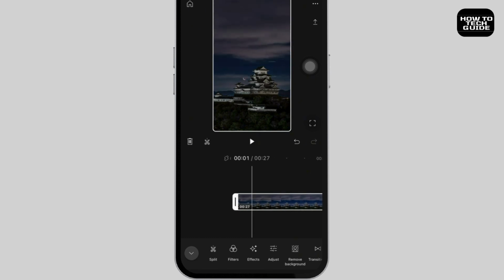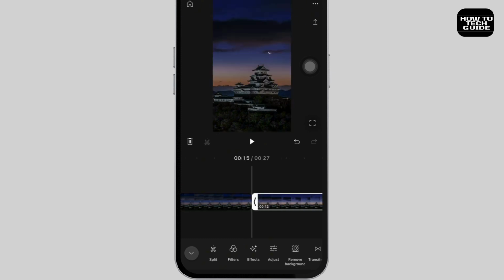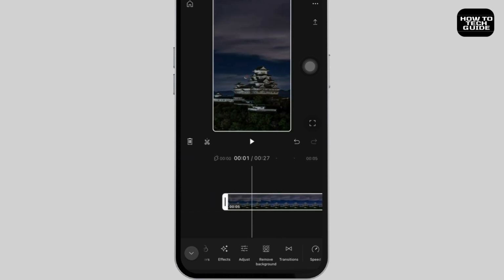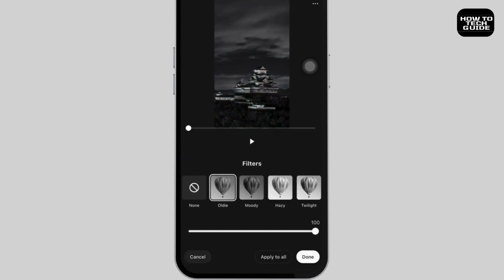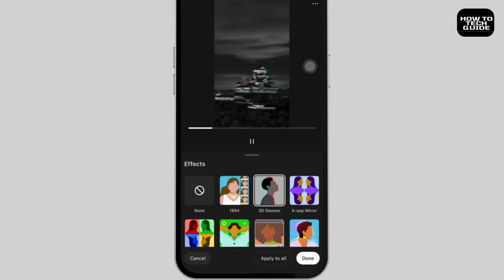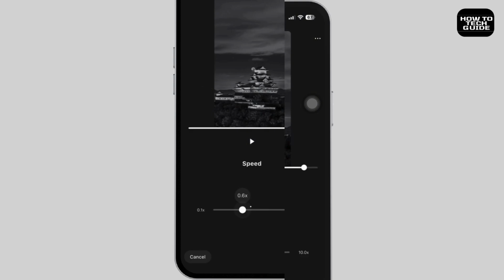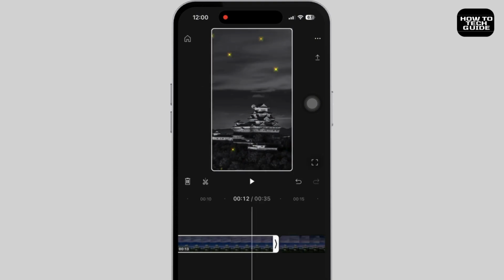Once your clips are in the timeline, you can edit them by dragging the handles to adjust duration or splitting them with the scissors icon. The app also provides a range of tools such as filters, effects, speed adjustments, and audio cleanup for clearer voiceovers. You can add transitions between clips, insert new ones.